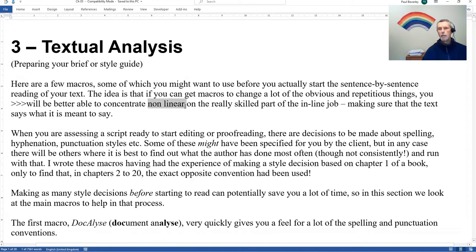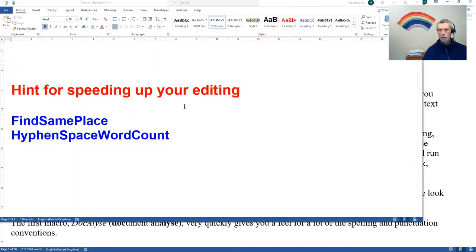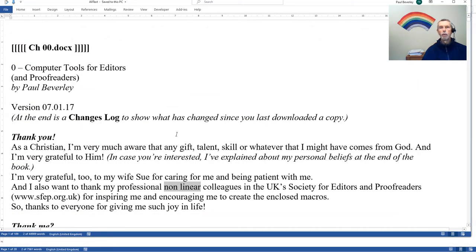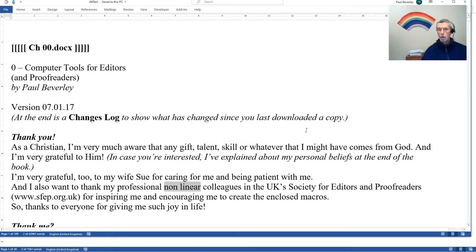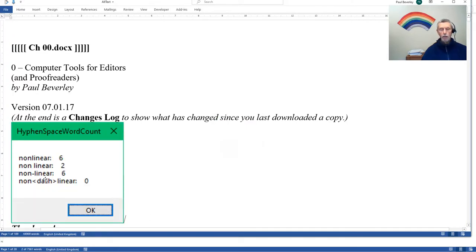So I'm working on this chapter. I find non-linear, and I say, oh, I wonder how often that occurs, hyphenated, etc. So if I use find same place, then it pulls up the all text document and finds that same pair of words, non-linear. And now I can run the counting macro. So I want to select that and just plonk it in there. Okay, so that's told me that I've got non-linear 6 times and so on. So it tells me how often it occurs. So it's just very, very quick.